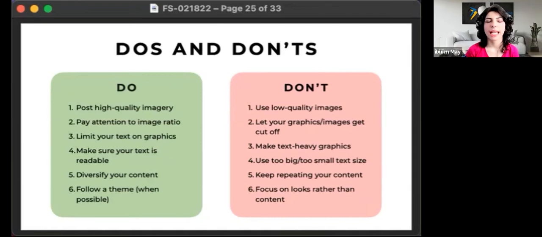That's right. And last but not least, we have follow a theme when possible. So having a theme on your social media is just the cherry on top. It's not the main thing that you need to focus on. It's just something that you can have to increase how you're presenting your content and the overall look and feel of your pages.